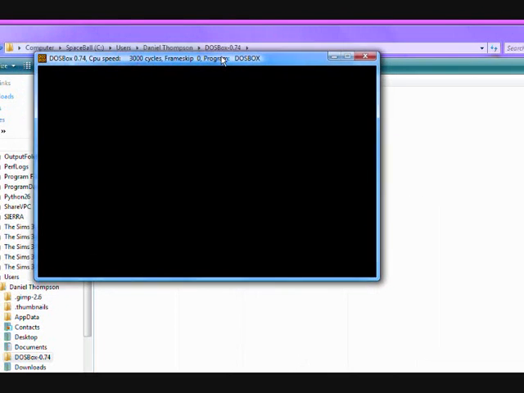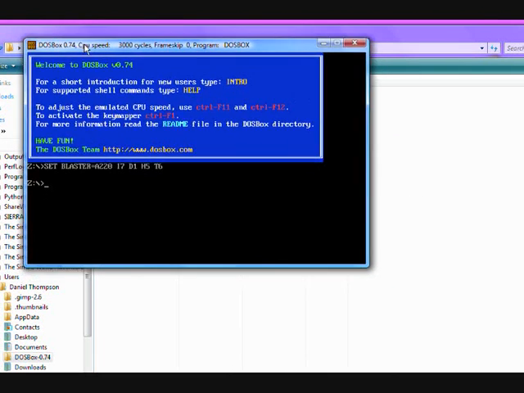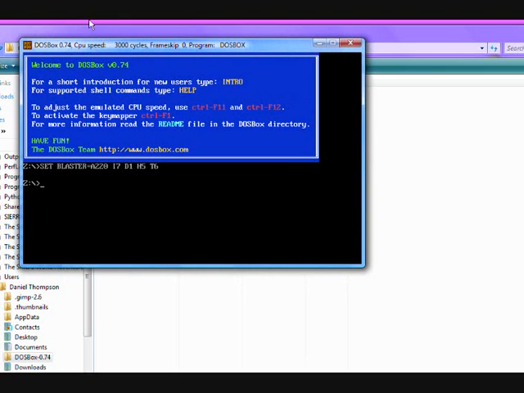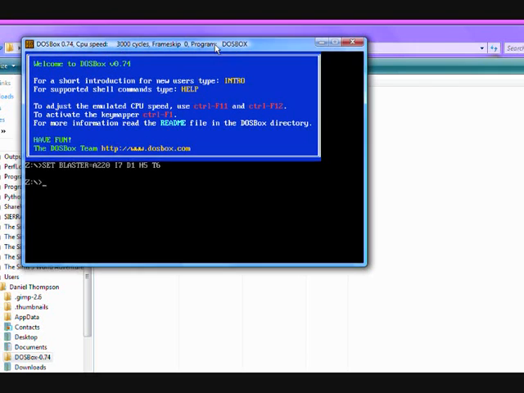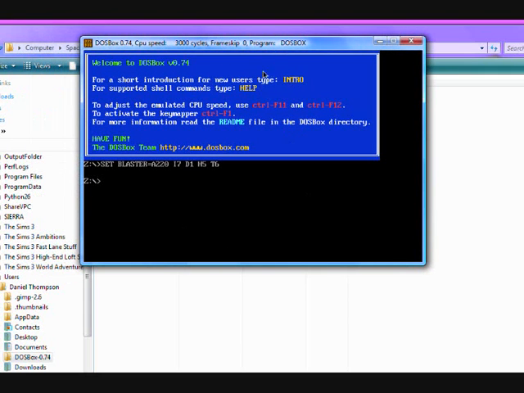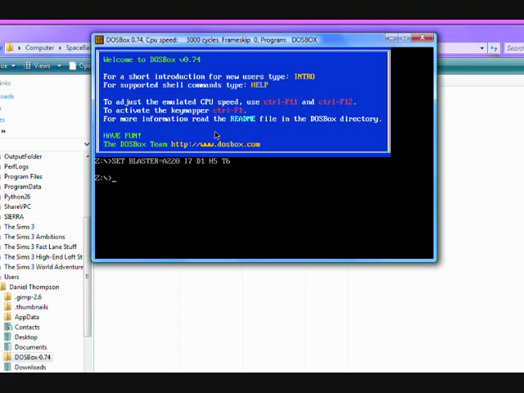Alright, here we go. DOSBox 0.74 at the basic CPU speed, 3000 cycles. This is what DOSBox will look like for you the first time you run it. No matter what, this is what it will look like. Now, to be able to load our games, because we can't play anything at the moment, we need to mount our C drive. Mount C, because that's the drive you want to mount.